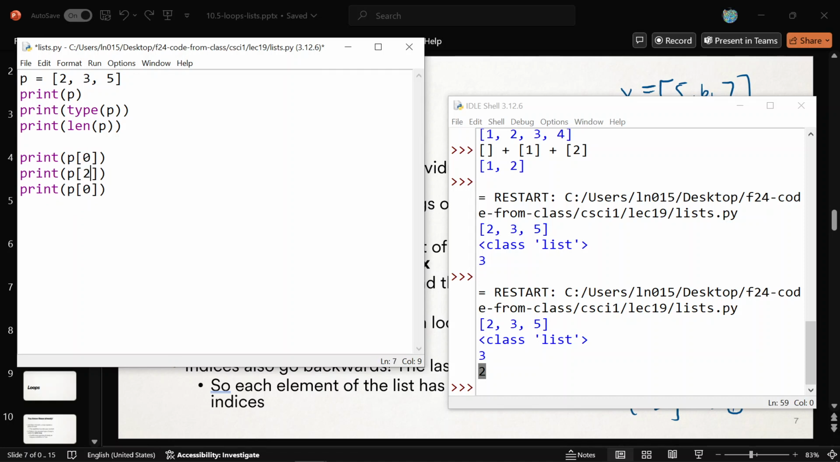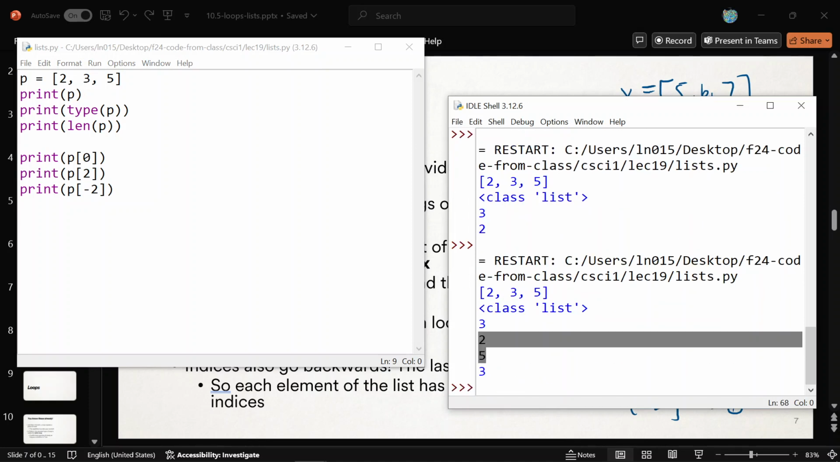And then p of 2, we'll get the 5, right, because it goes 0, 1, 2. The 5's at index 2. And then let's print the 3 using the negative 1. The last element is negative 1, so the second to last element is negative 2, the index. Could have also been 1, right? So there's my 2, 5, 3. I'm getting them out in that order.